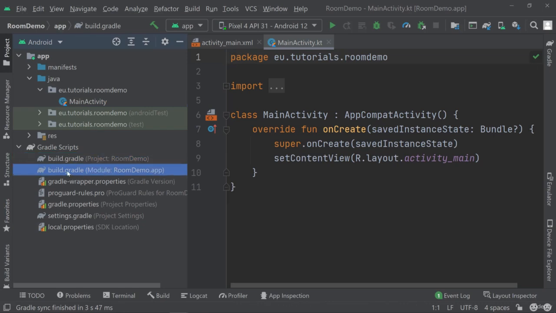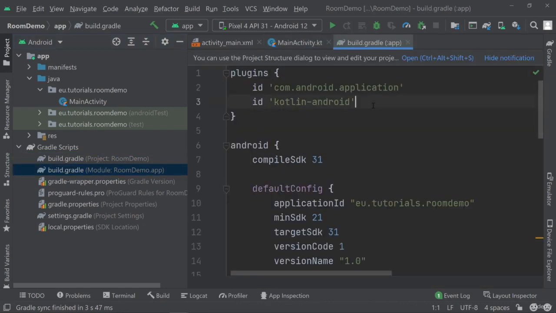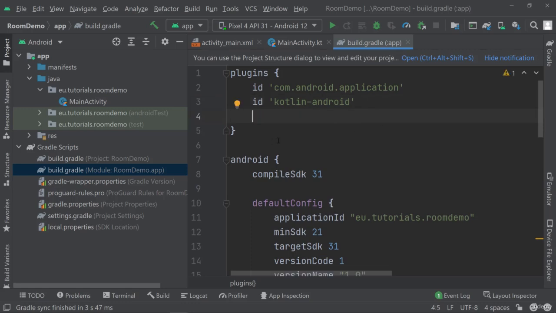Here we need to go to the app file. Therefore, under plugins, we need to add another plugin, the Kotlin Annotation Processor. And in order to add it, you just need to add id and then in parentheses and single quotes here, specifically kotlin-kapt, which stands for Kotlin Annotation Processor. Okay, so let's add that.